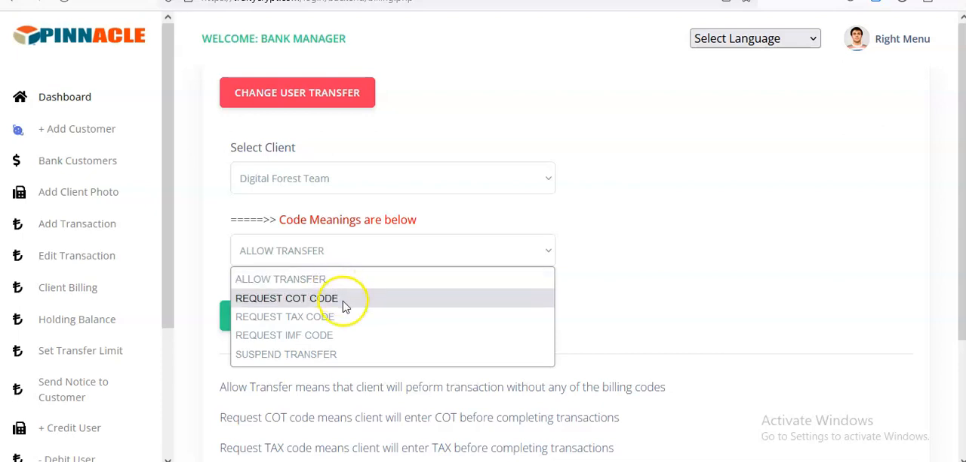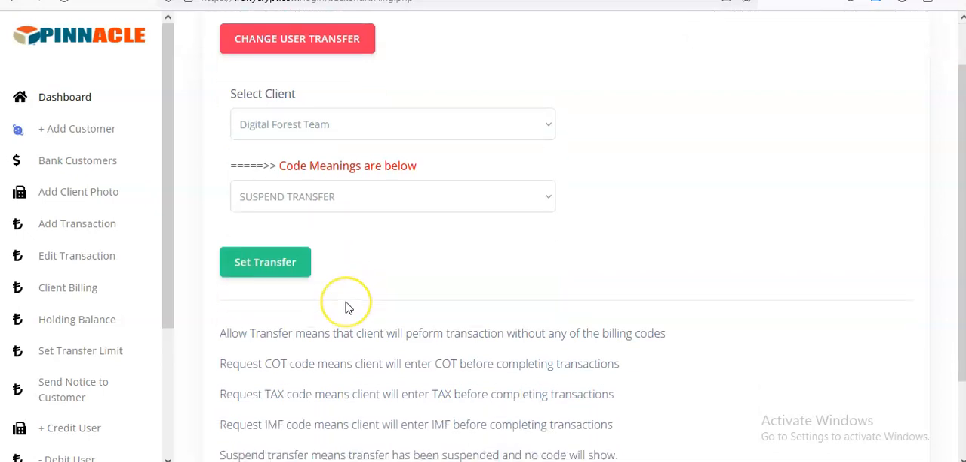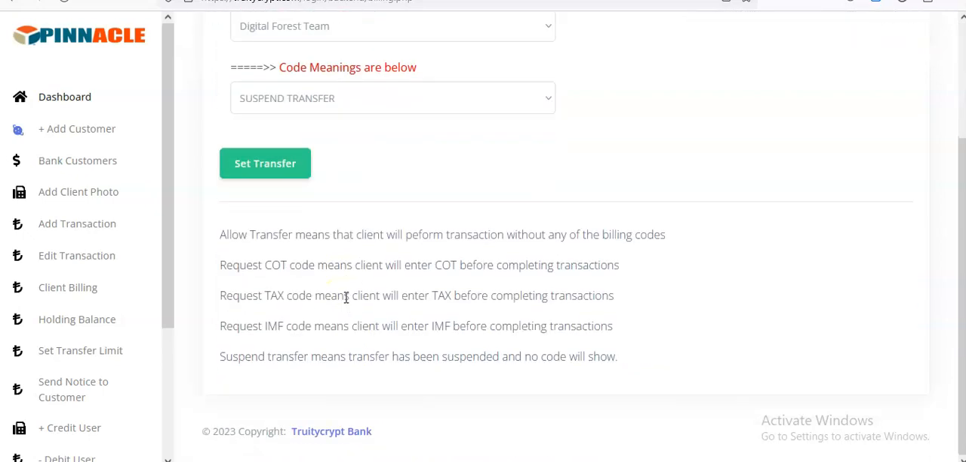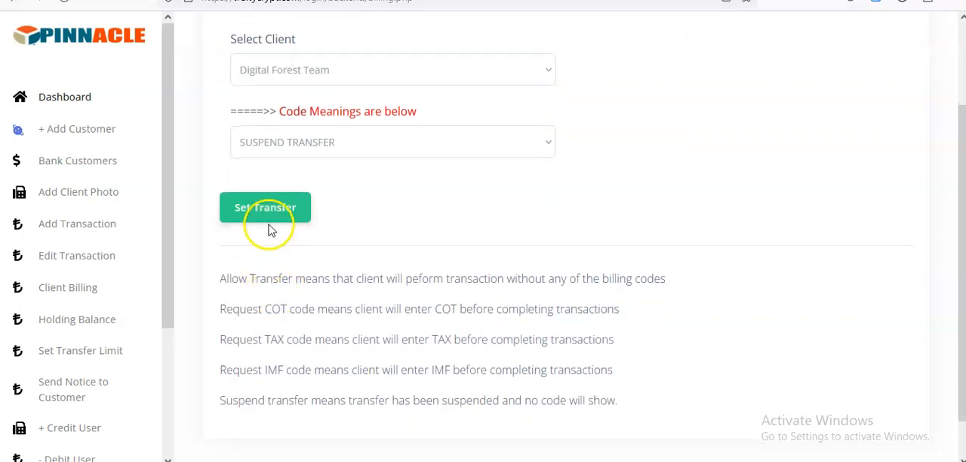Then look at request COT, request tax code, request IMF code, suspend transfer. This is the work of the admin, and here we detailed it out in a way that you can actually understand what request COT code means. The client will enter it. We explained everything for you for it to be easy to navigate on the admin end and also know the functions without being told.